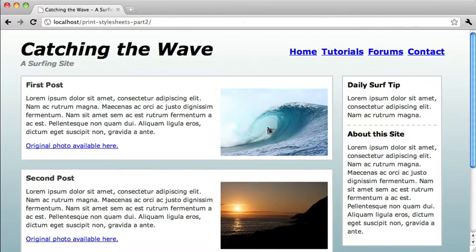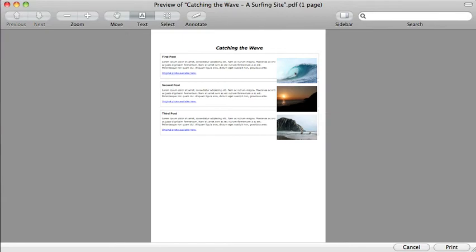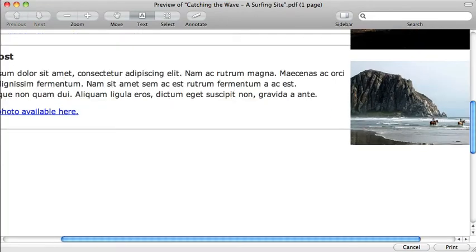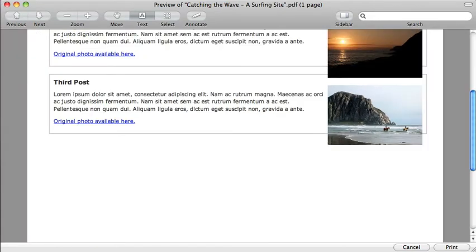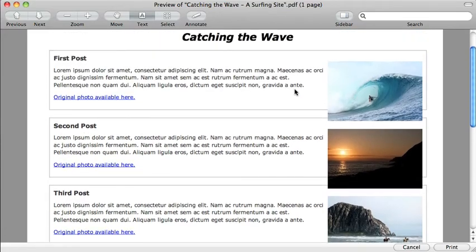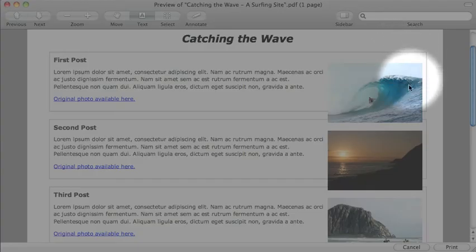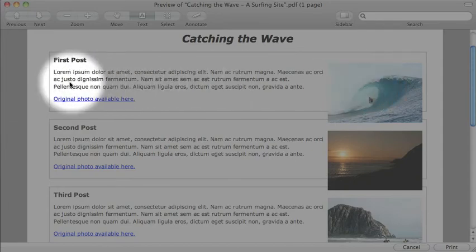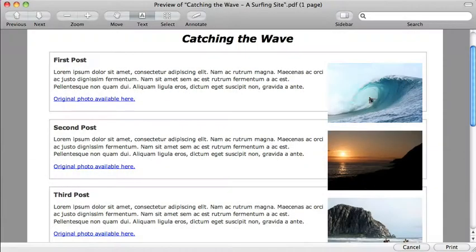And let's go ahead and check that out as a printed page. And there's what that looks like. Now, there is some cleaning up that we need to do in these posts. We need to add a little bit of padding so that these images can float nicely. And we also need to adjust the font size so that it's a little bit more readable. It's a good idea to set a font size of 12 points on text that is just paragraph text.